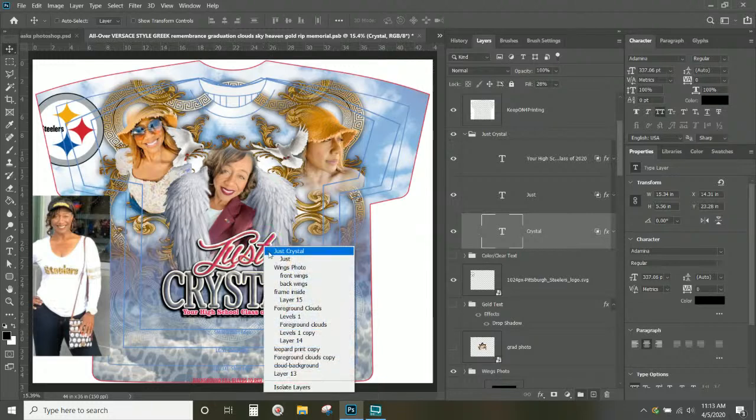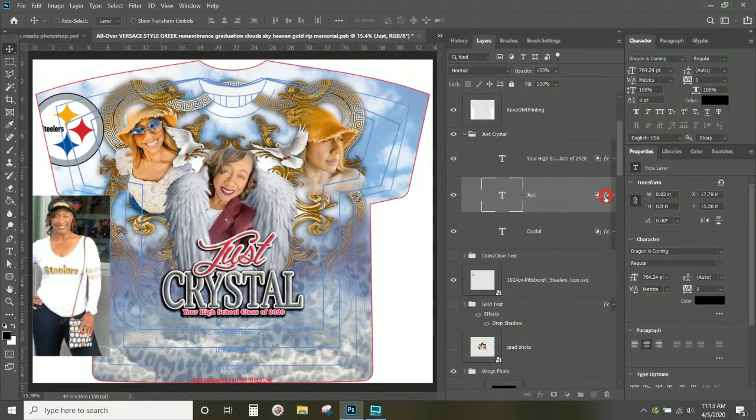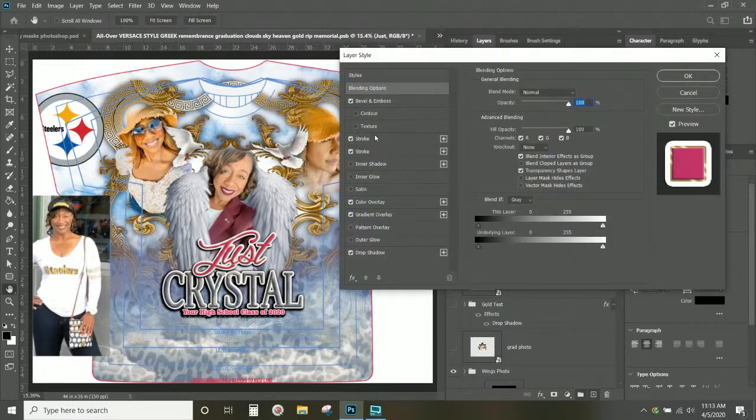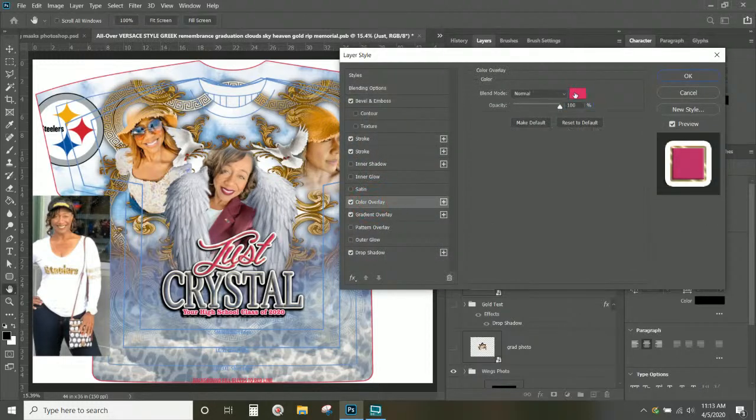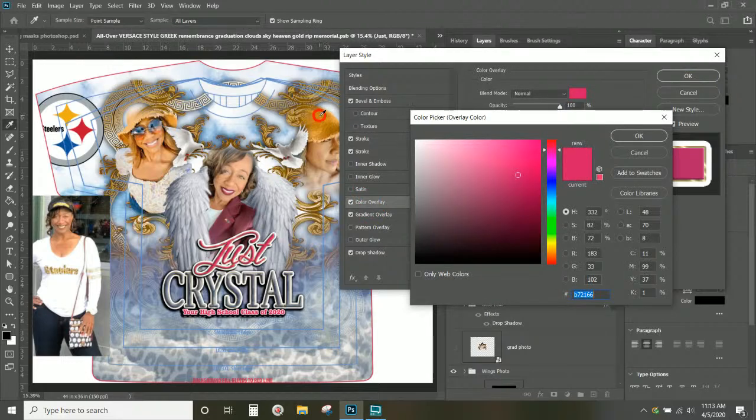And of course we can change the color of the text. We just double click on the effects here, and we'll do the color overlay. Right now it's at pink. Let's see, we can do the yellow. I think the yellow looks good. We can even do a gradient. We could do the yellow and the gold. Honestly, I think that yellow looks really good.